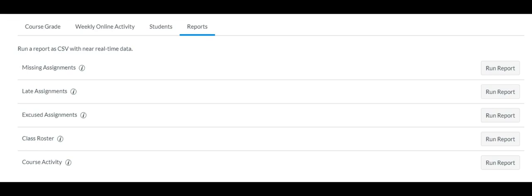The final tab in the analytics tool is called Reports, which will let you generate a report for each of these options here. They are pretty straightforward, a bit limited in terms of what they are telling you, but please make use of it if they are useful to you.